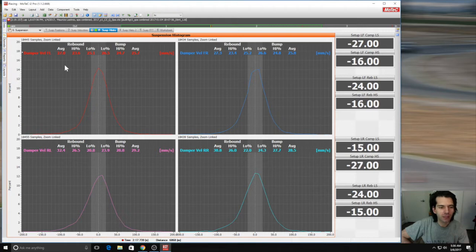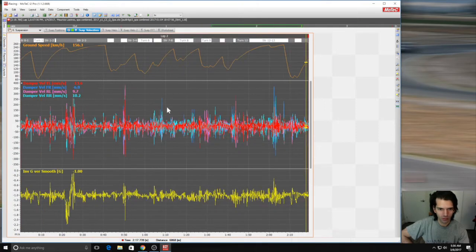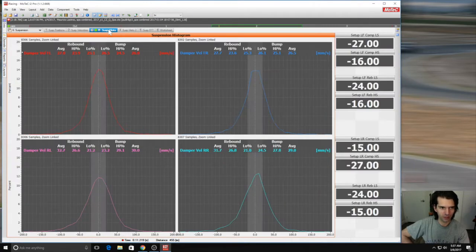The damper velocity is kind of all over the place when you look at it in a time distance graph. This is a useless mess, and there's nothing I can do with it. The only way that you can display this and visualize it in any comprehensible manner is the suspension histogram.